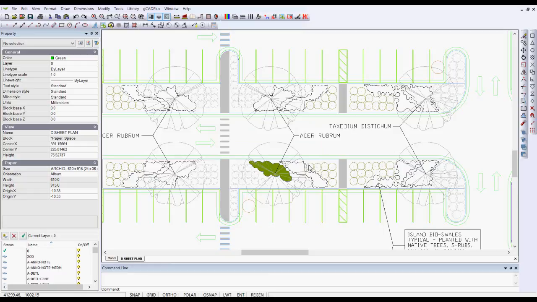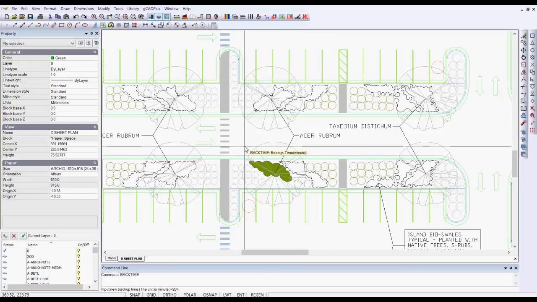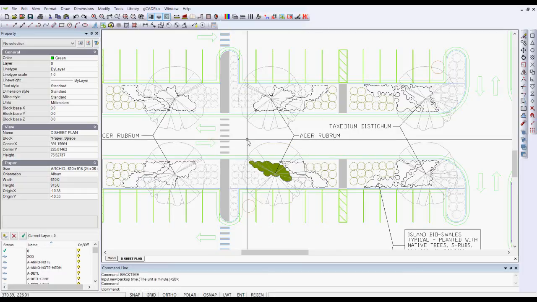So I'll just type back time and see what its value is in this drawing. Its value is 20 minutes. I think that comes from the previous back time that we just set. And I think if you close gCADPlus and start again, the back time will revert back to 10 minutes.